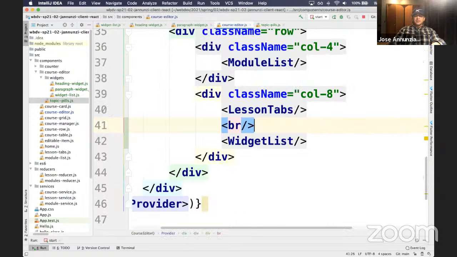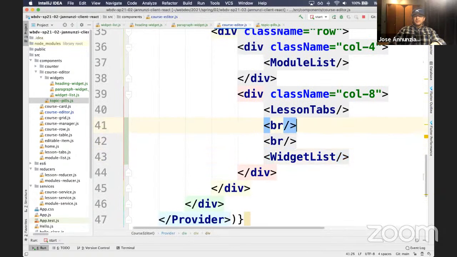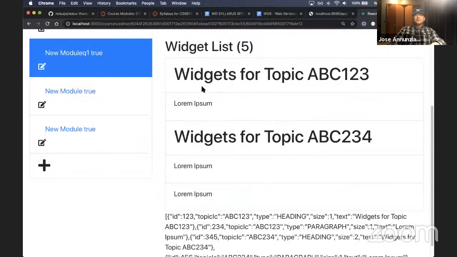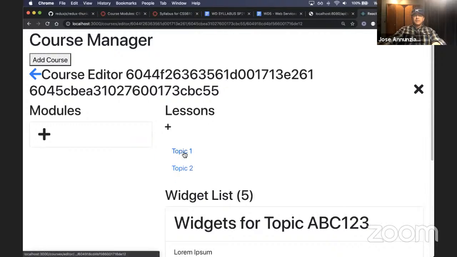So in the course editor, let's render that here. So this will be topic pills. So there we have topic 1 and topic 2. Although it's not rendering as pills. I'm not sure why. Must have gotten the styling wrong.